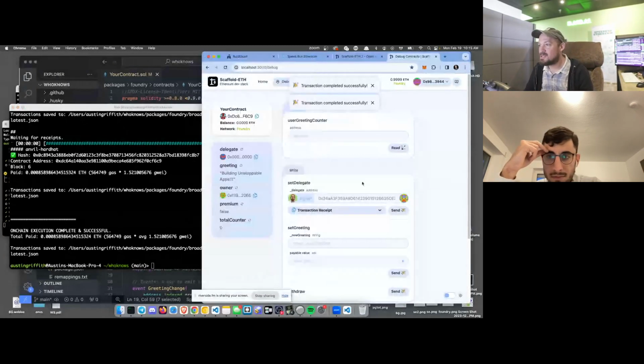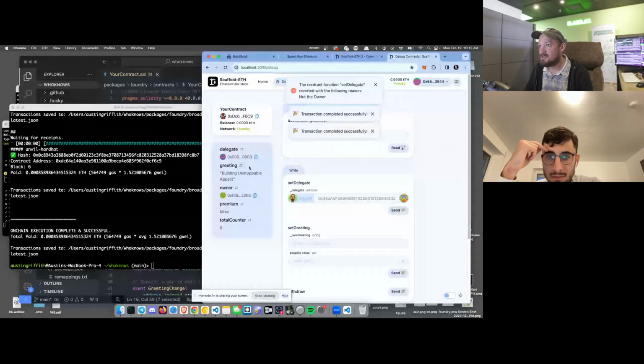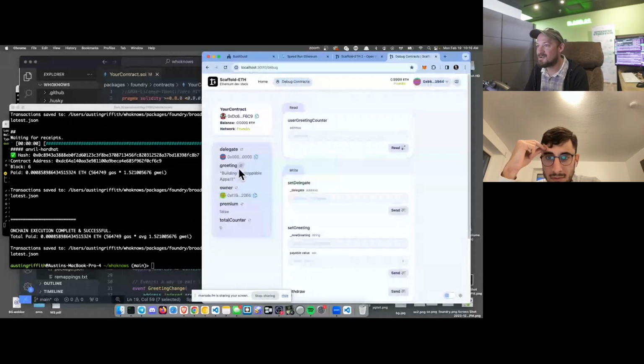So I've redeployed this now. The delegate is back to 0. And if I try to set the delegate to ATG.eth, it's saying not the owner now, okay?